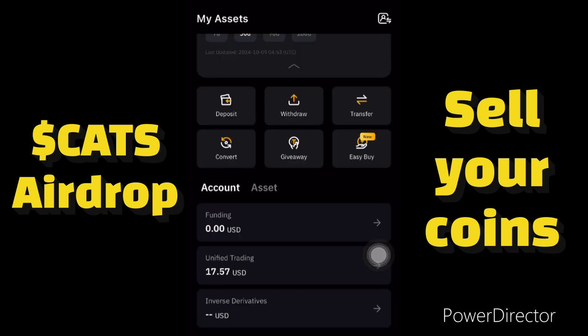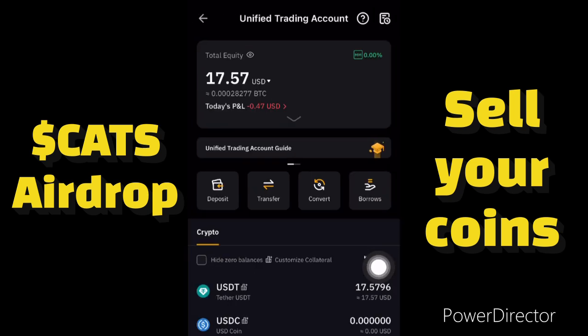Let's go to our assets again and click on the unified trading. You can see the money is now in USDT. We just sold our CAT to USDT. What you have to do now is P2P trading if you want to get the money in your bank account or other payment method. To do the P2P trading, you have to transfer the USDT to the funding, so I'll just click on transfer.